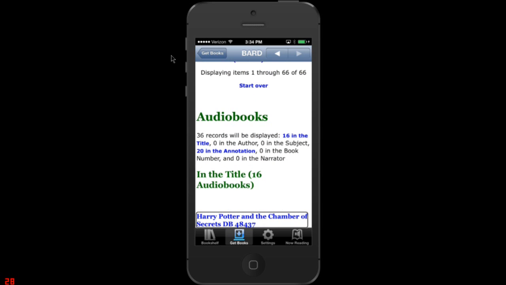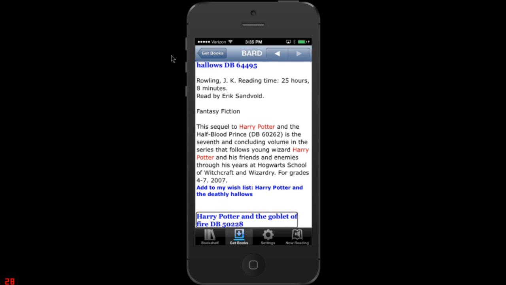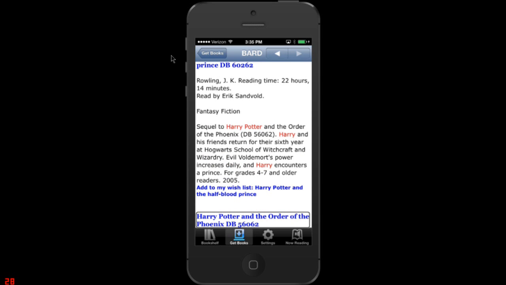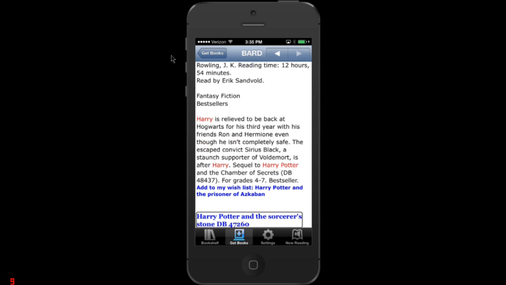Okay, that's heading level 4, that's book 1, I think, so. What is it, Sorcerer's Stone is book 1, I think? Harry Potter and the Deathly Hallows. Harry Potter and the Goblet of Fire. Harry Potter and the Half-Blood Prince. Harry Potter and the Order of the Phoenix. Harry Potter and the Prisoner of Azkaban. Harry Potter and the Sorcerer's Stone, DB 47,260.